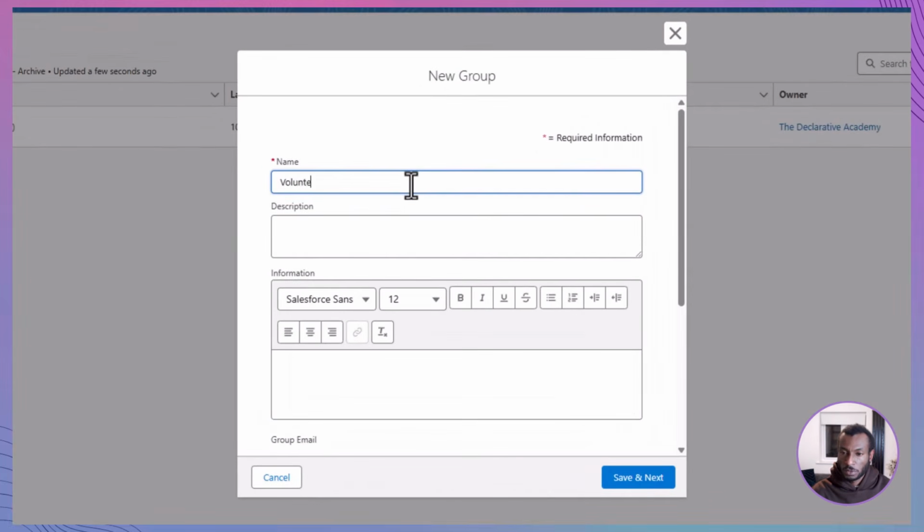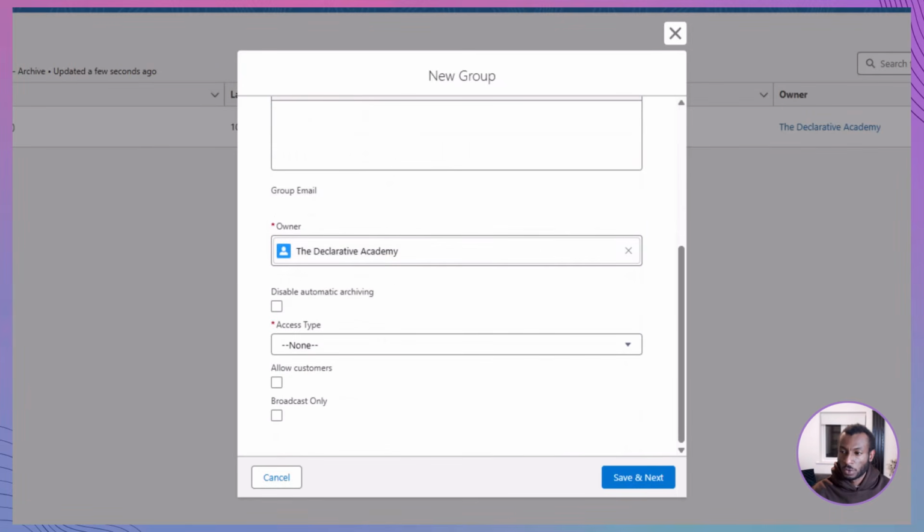In the form, type in the group name, Volunteer Central. For the description, you could write something like, an open group for employees to share volunteer opportunities and experiences. You can even add some rich text formatting here if you want to make it pop. Next, choose a group owner. This can be you or someone else who'll help manage the space.